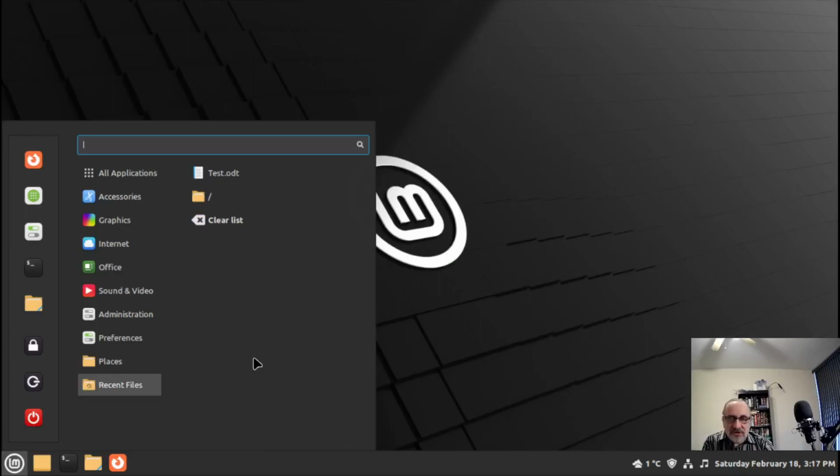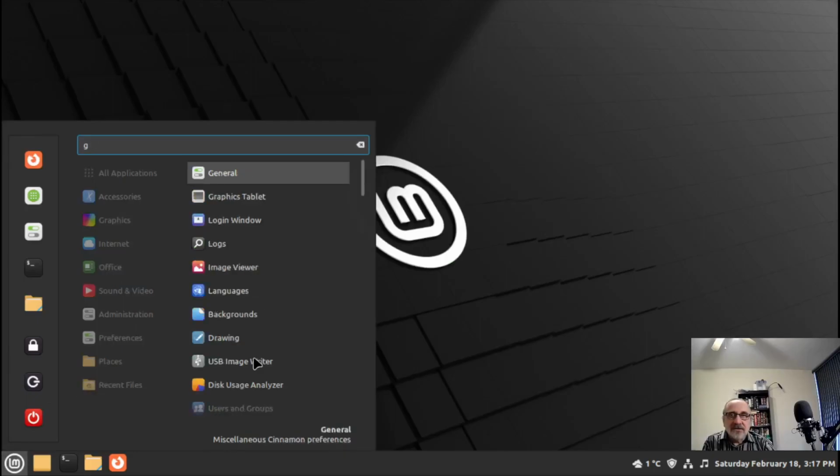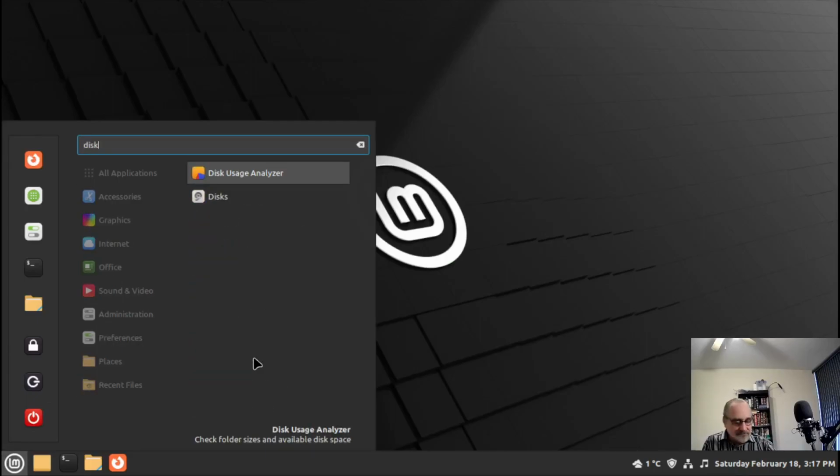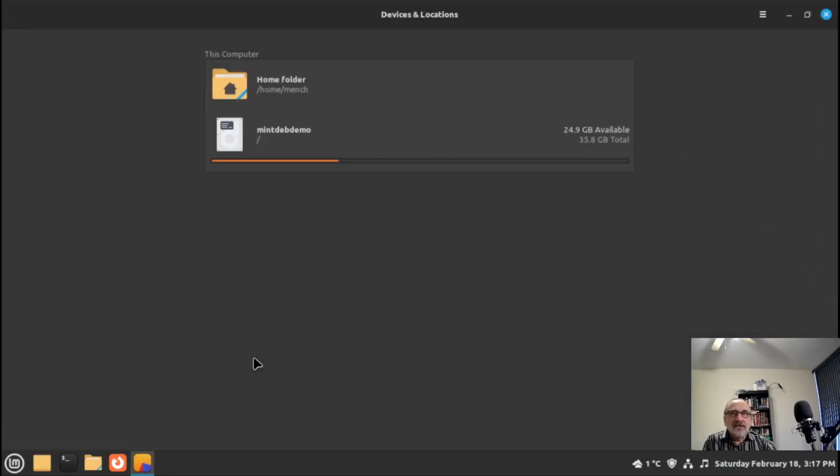And another application that's nice is called Disks. Well, there's 2. So there's Disk Usage Analyzer. This is wonderful. So this virtual machine, I gave it a 40 gig hard drive, but it used up 4 gigs for my swap, and it used up some more gig for the operating system. So this is how much I'm using, and I still got 24 gig available, or 24.9 gig available.